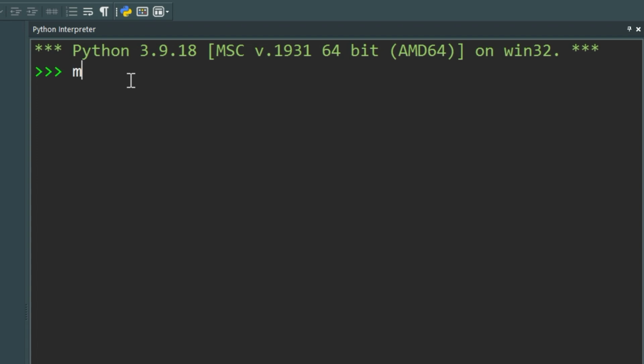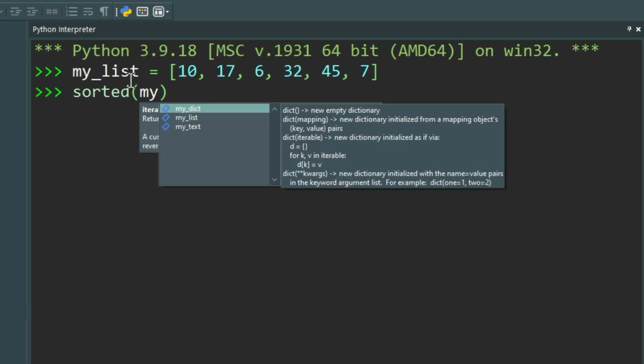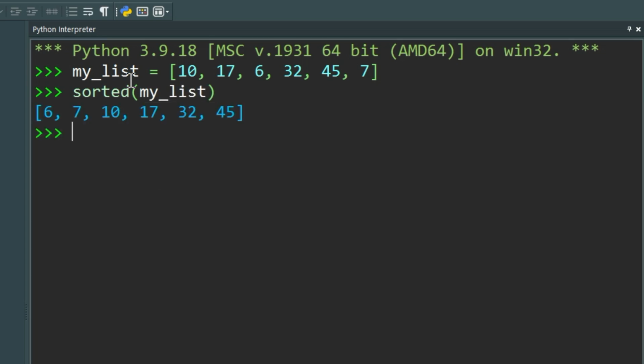Let's create a list. We'll just call it my_list, set it equal to our square brackets. I'll put in 10, 17, 6, 32, 45, 7. Hit enter. We can use sorted and supply in my_list. And we can see we have it sorted from the lowest to the highest value.